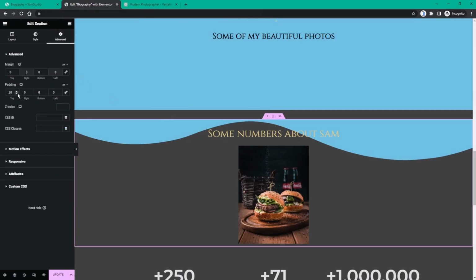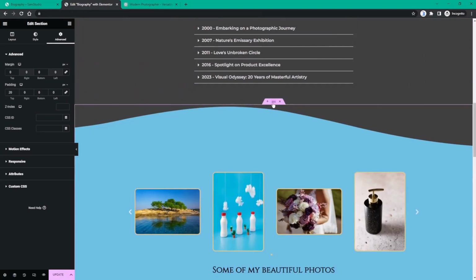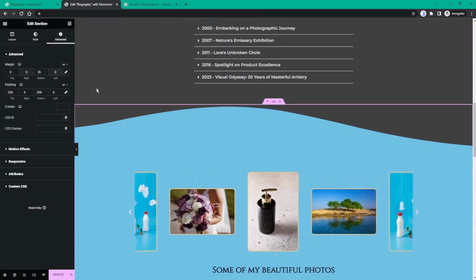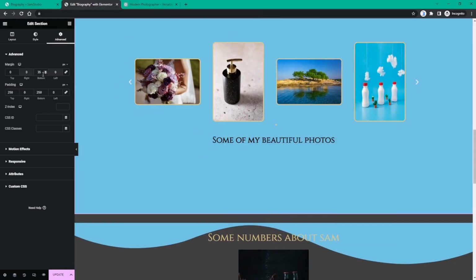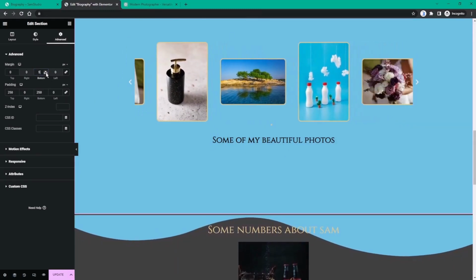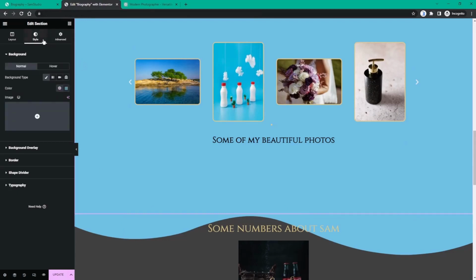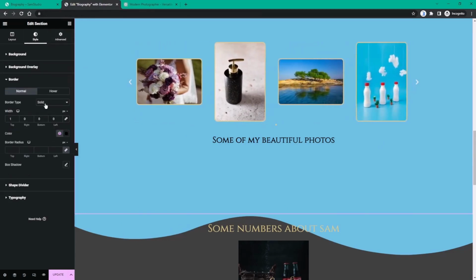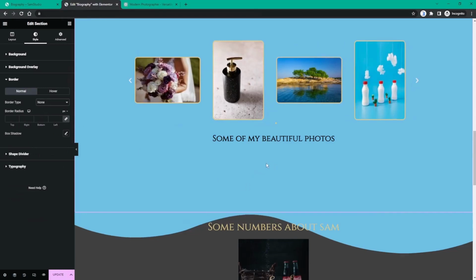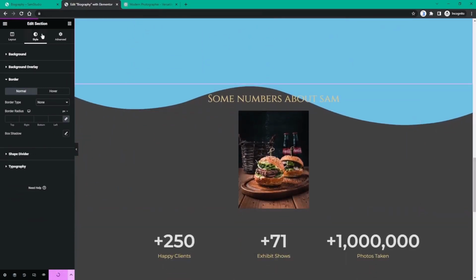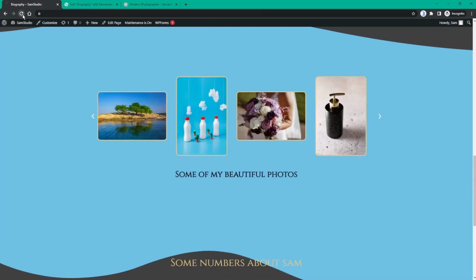So that might be in advanced. We have padding. That padding has nothing to do. So it's actually going to be in this setting over here of this section. We have to go to advanced. And we need to remove the margin off the bottom. Let's set this down to 0. And let's remove that border line that we had over there from style and border. I'm going to simply set this to none. Let's click on update and go back to our website just to see how it looks like.